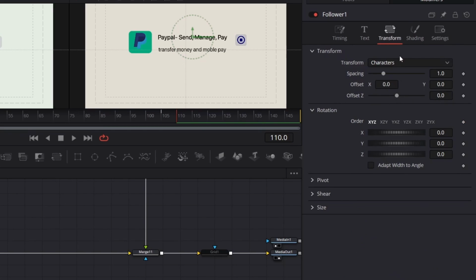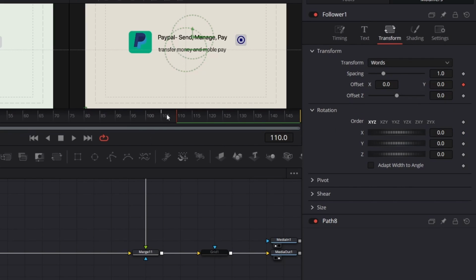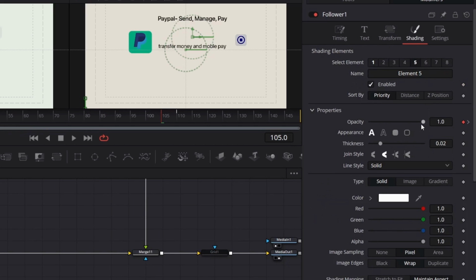Go to transform, change it from character to word. Now you're going to keyframe this at the same point. That's keyframe the offset X and Y at frame 110. It's going to open this part here. Double click on the follower. Now go back to frame 105, keyframe it again. At frame 105, we're just going to take it all the way up to somewhere around here. Go to shading and take the opacity down to 0.